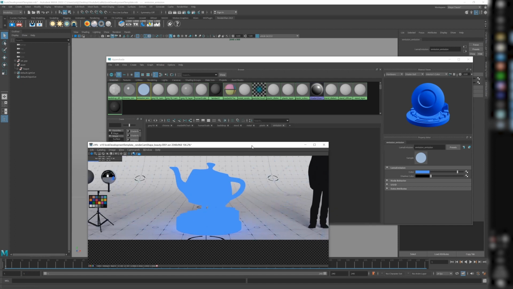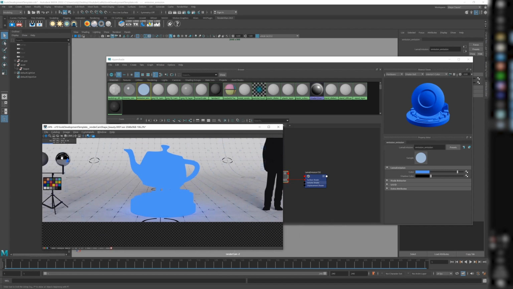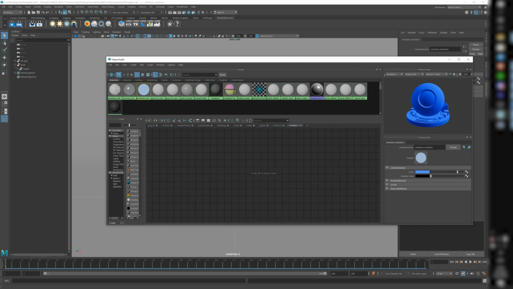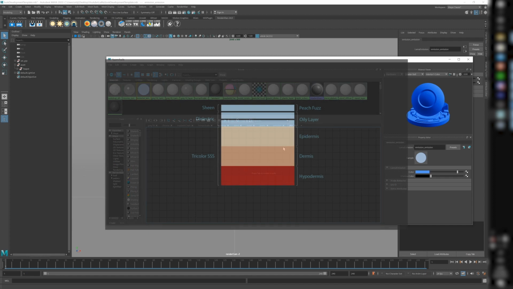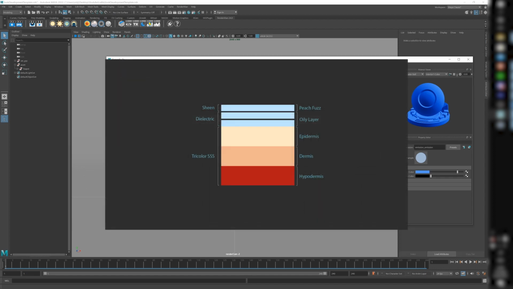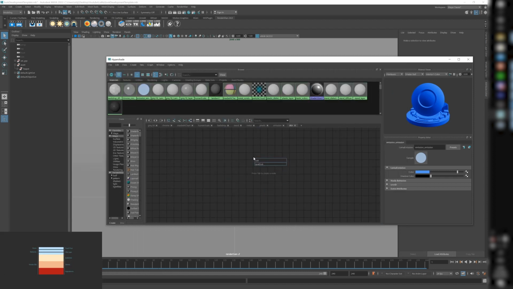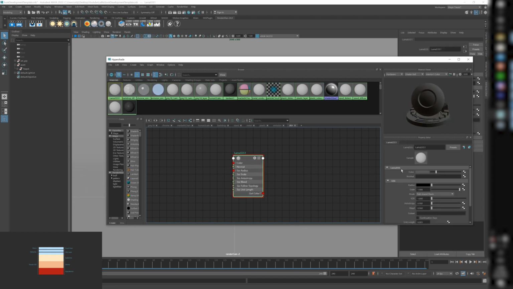And let's go on and create a bit more of a complex material. So I'm going to quickly build a little material here. We're going to call this skin. Now I've got a diagram on screen here where we can see the different layers of skin. So we're going to build this using the subsurface nodes. You could use the tricolor, but we're going to go with just the standard SSS shader. So that just means we've got a bit more control.